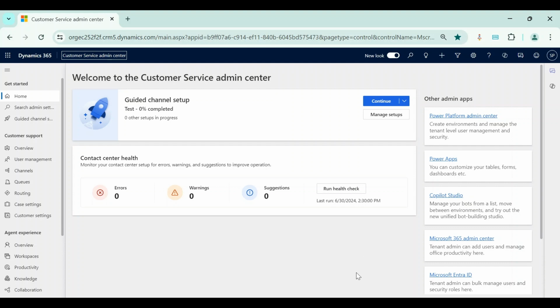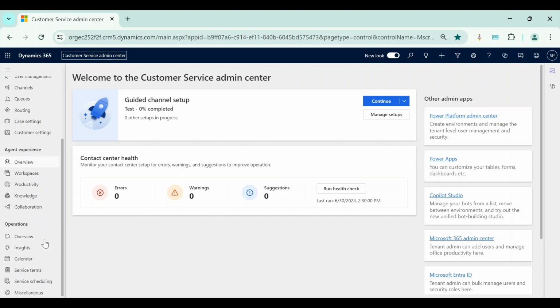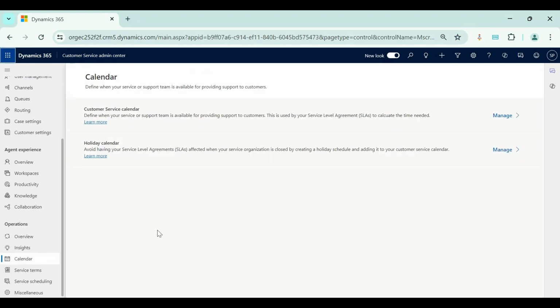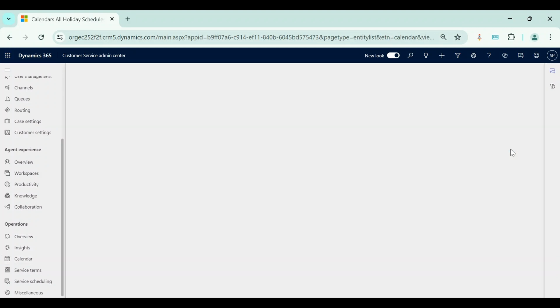Now I'm in the Dynamics 365 Customer Service Admin Center app. As we discussed earlier, before we go ahead and create an SLA, we need to first define the calendars. For that, if I scroll down under operations, I can see calendar. Here we have two calendars. One is the customer service calendar and the other one is the holiday calendar. First, we will go ahead and create the holiday calendar.